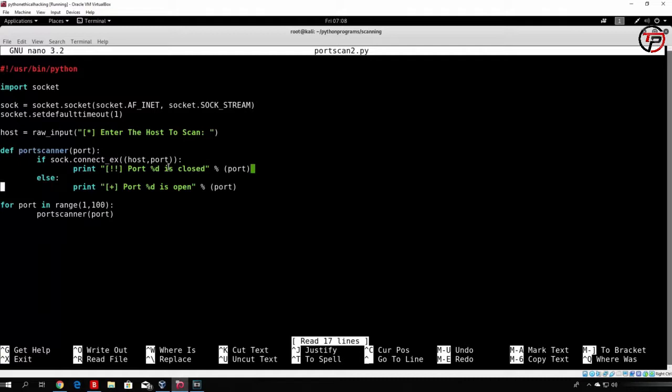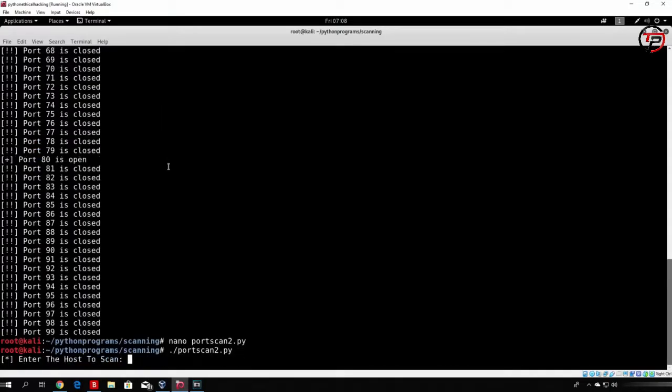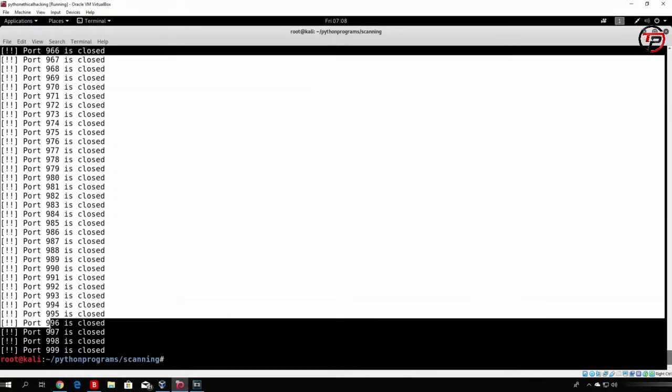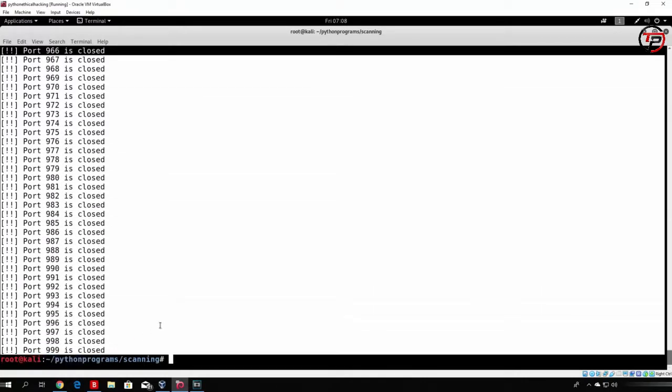Let us now try to scan the first 1000 ports. In order to do that, all you have to do is specify another 0 right here, and it will scan the first 1000 ports instead of the first 100. You specify the same IP address, or the IP address of any host machine you are scanning, and we can see it finishes the first 1000 ports as fast as the first 100 ports.